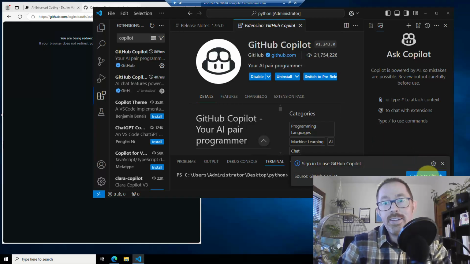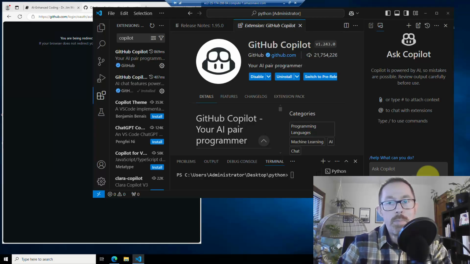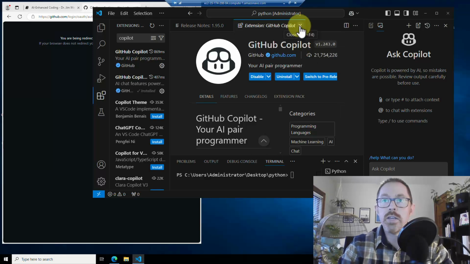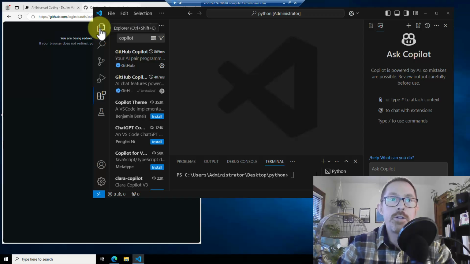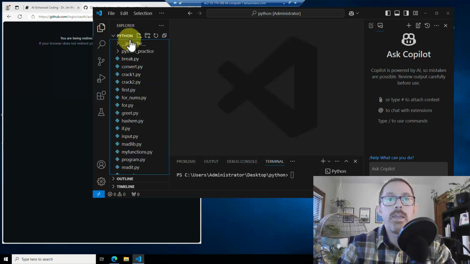Try to sign in again to use Copilot. Hopefully it remembers that I signed in. All right, I've got Ask Copilot. Should be running. We should be good to go here. So I'm going to close this extension. I'm going to close the release notes. I'm going to open up my File Explorer. I've got all my Python code here.